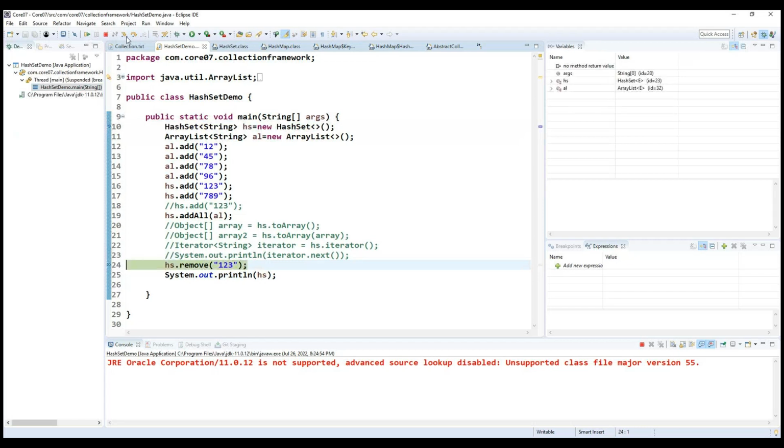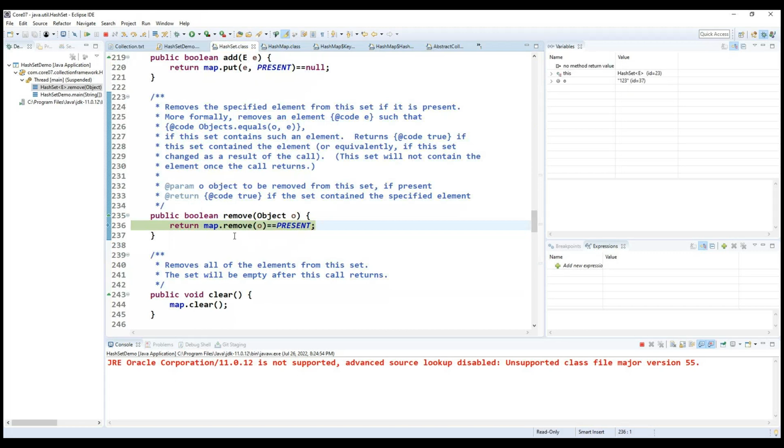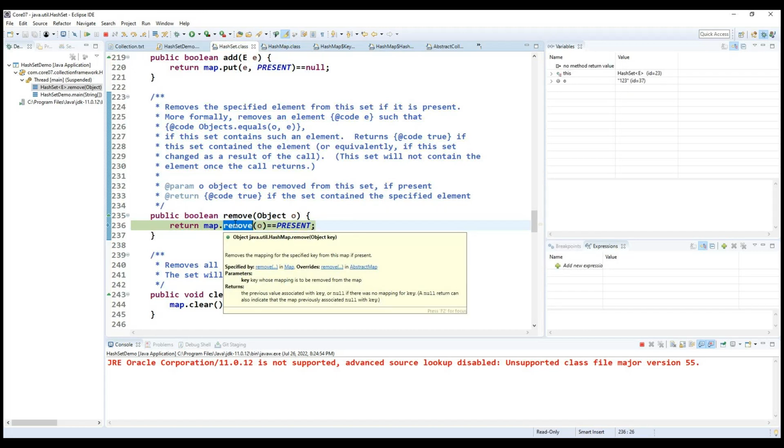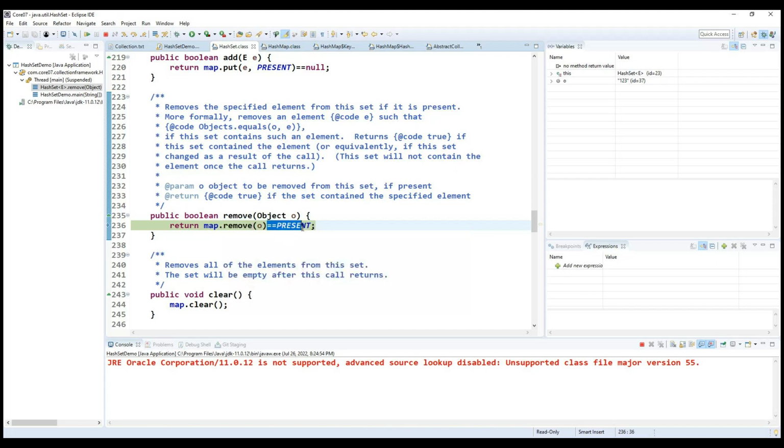I'm trying to click on this particular remove method now. So we'll see what is happening internally, map dot remove, and we are trying to check this. What we are checking here: this remove method internally will return the value. The value we are checking here, if the value is matched with this particular present, it will return true. Otherwise it will return false. So we'll identify how this particular map dot remove method is implemented internally.